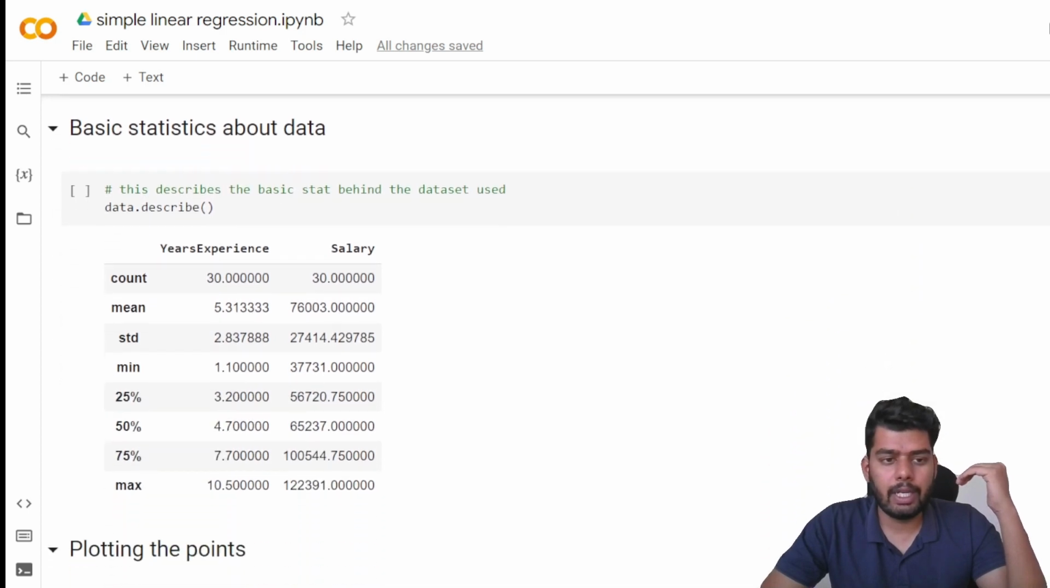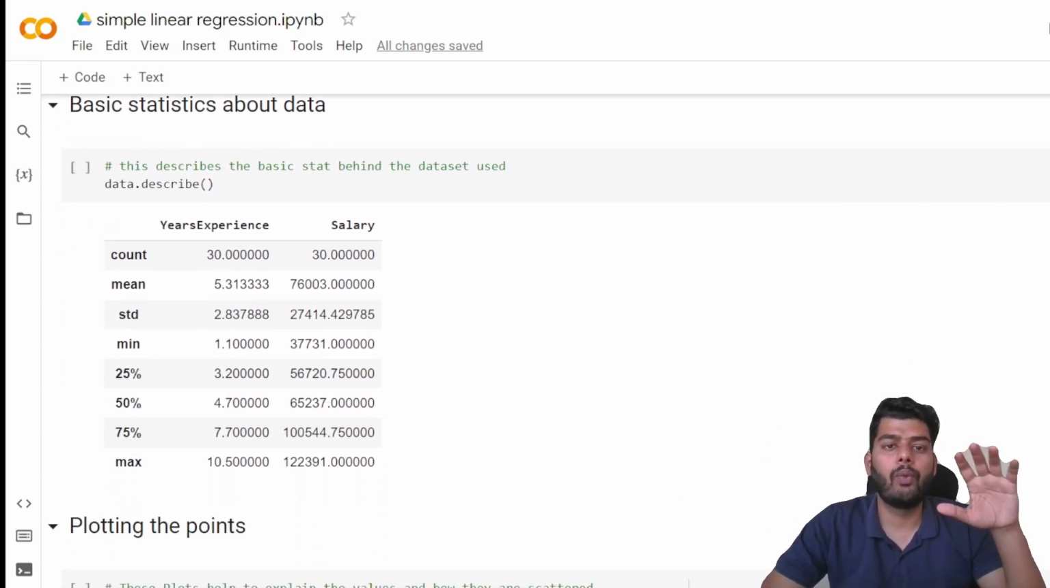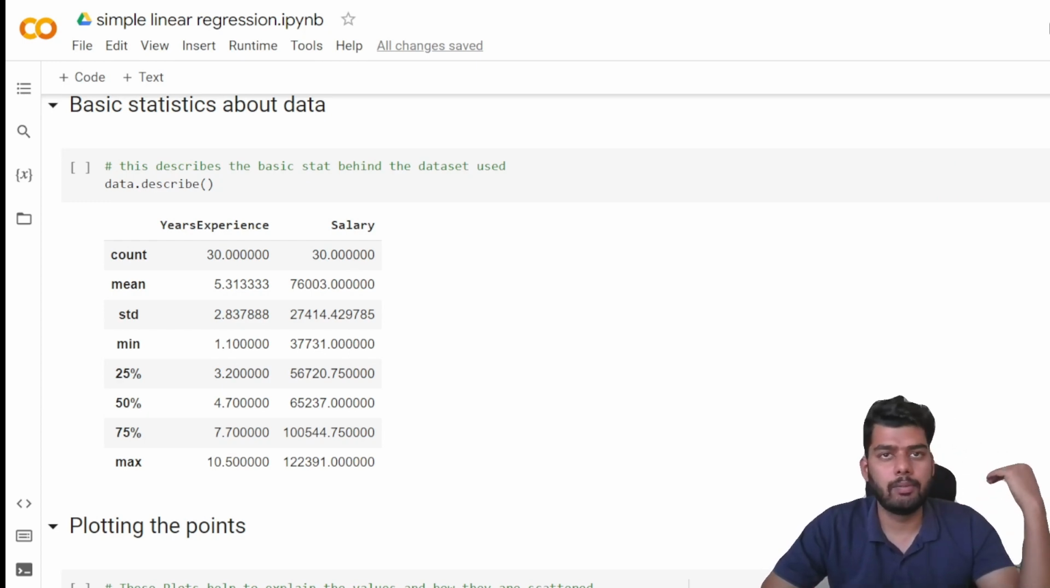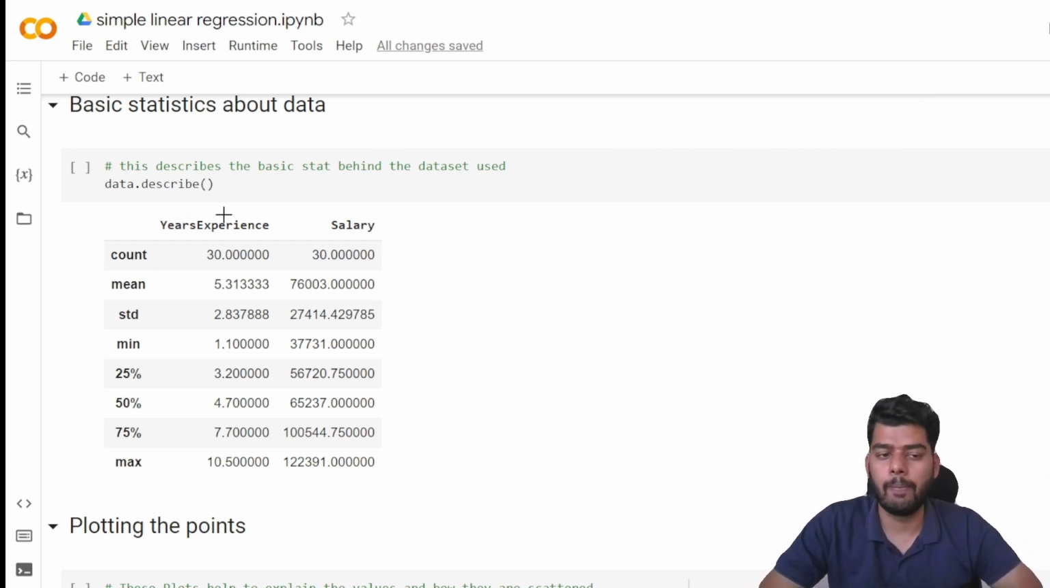Once we get this done, we want to see some basic statistics about the data. What are the basic statistics? Things like mean, median, standard deviation, count, maximum, minimum, all of these values together are called the basic statistics about the data. In Python, to get the basic statistics, there is a very simple function called data.describe. Once you write data.describe, it will give you a lot of basic statistics about the data, and you just need to interpret these statistics.